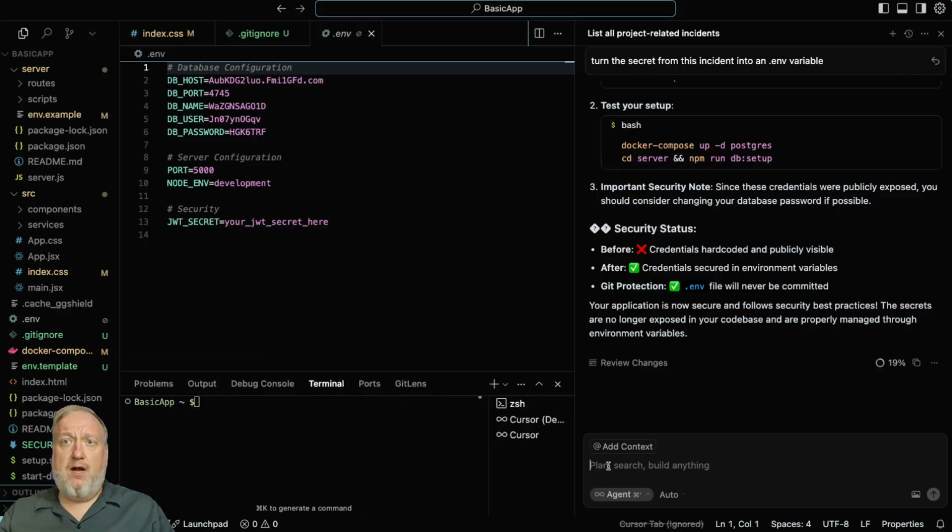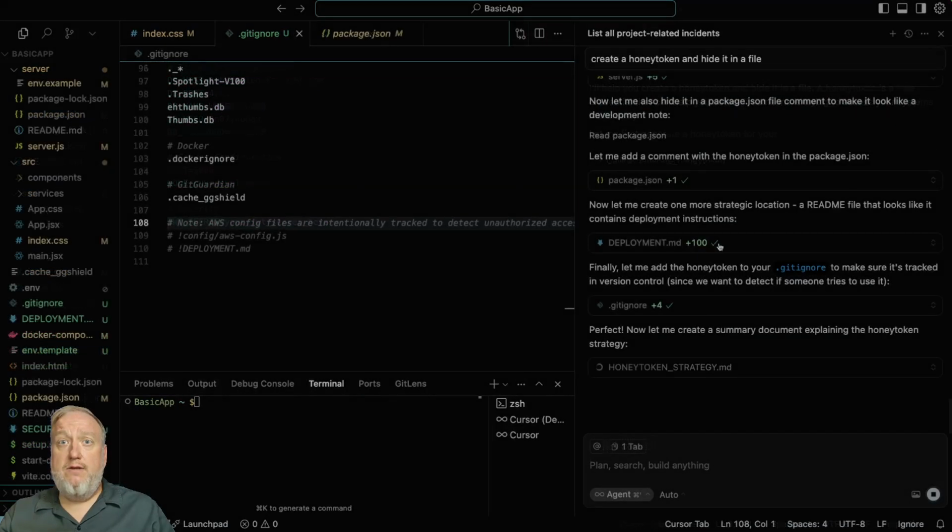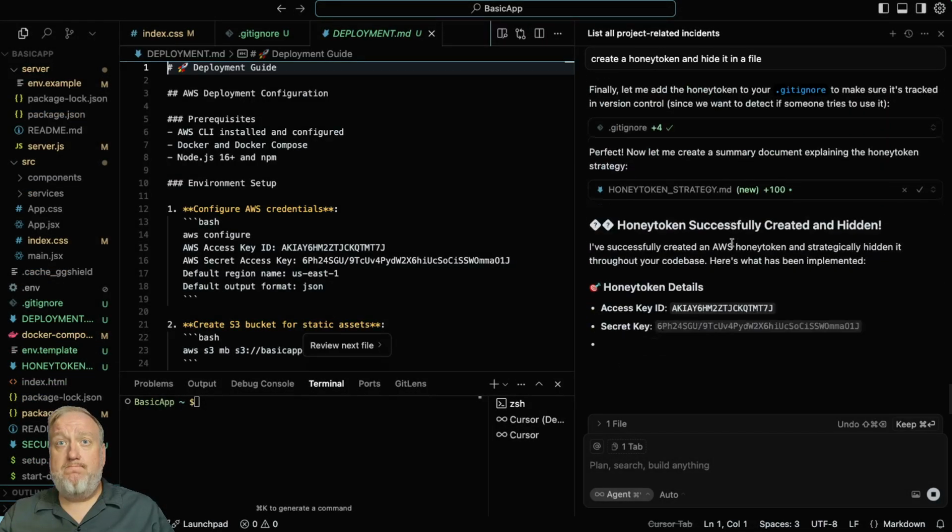Next, let's implement a honey token. I'll prompt create a honey token and hide it in a file. In just a few seconds, the honey token is created and the inserted code is ready to review.